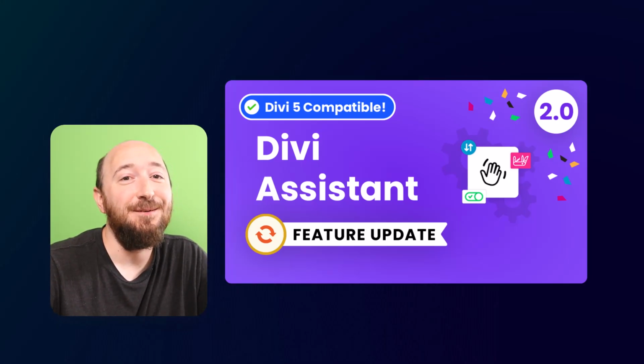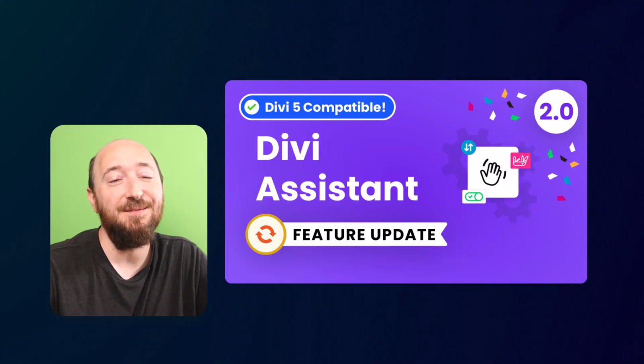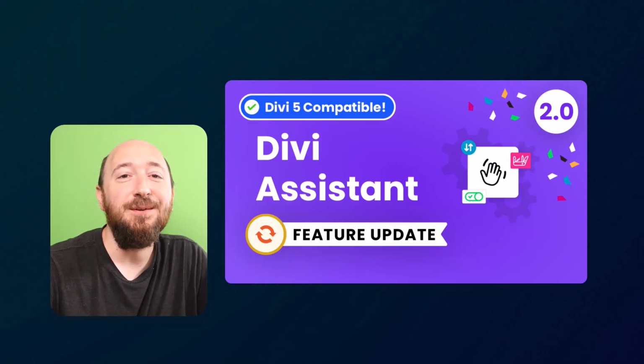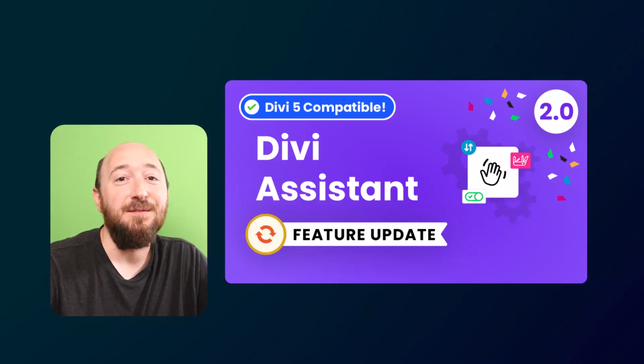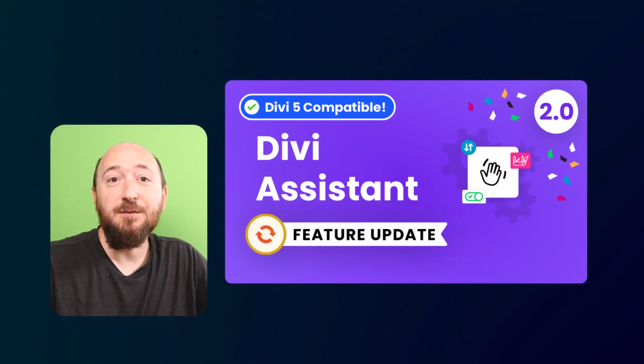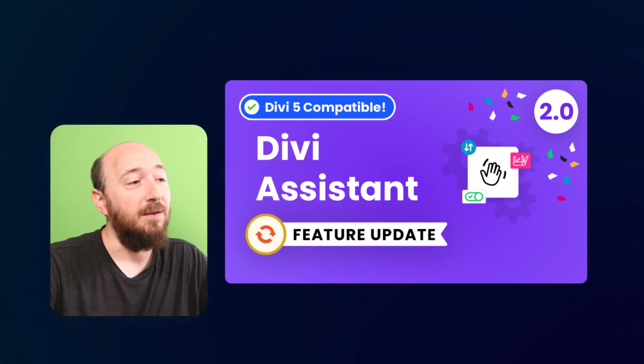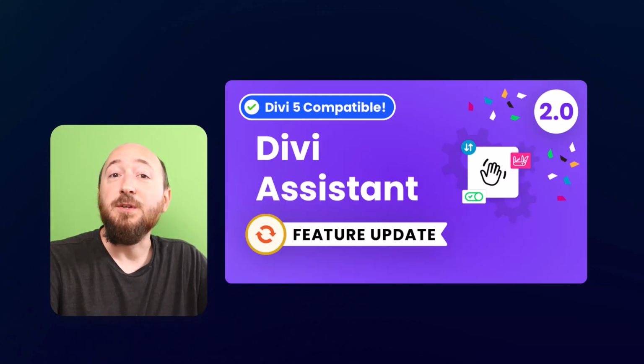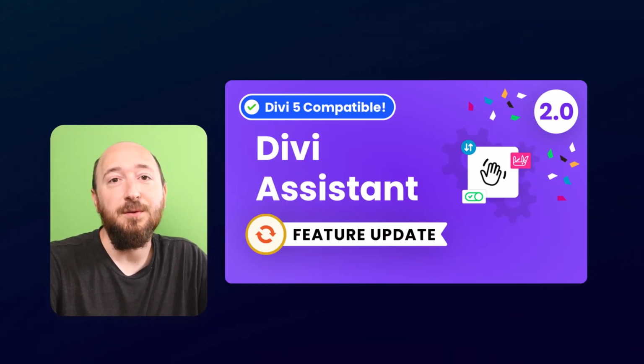Today I'm excited to announce that our flagship plugin, Divi Assistant, is ready to be used with Divi 5. So we've added full support for Divi 5. It also actually works both ways. It can work for Divi 4. It's going to be version 2.0. So you can continue to use that version on Divi 4.